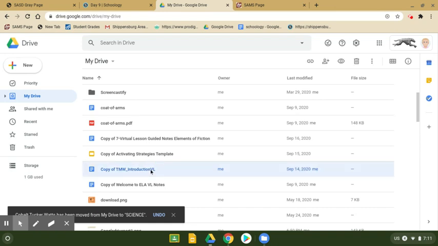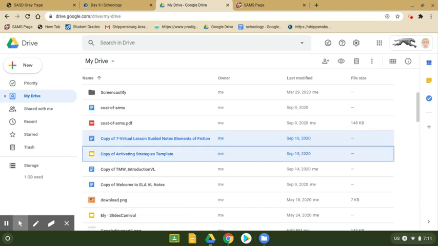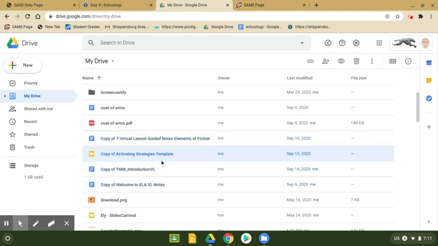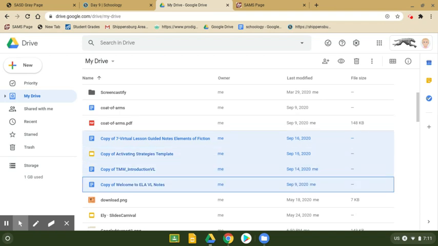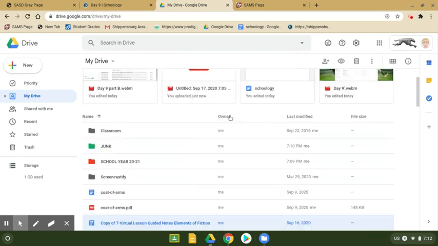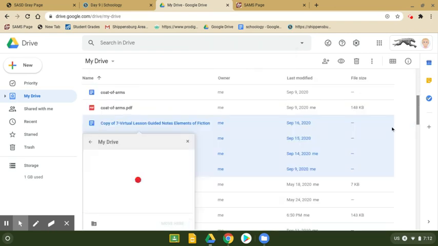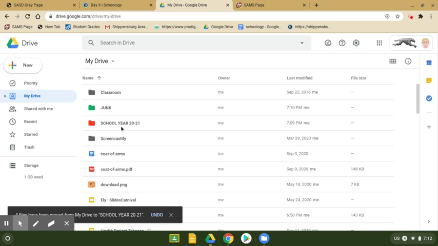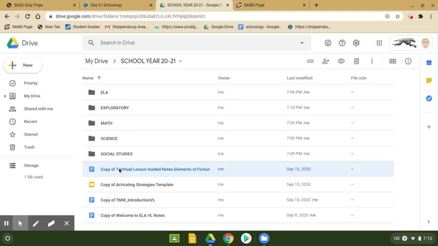These are all, guided fiction, all of these are English stuff. So I'm going to highlight them all at the same time by hitting shift. Hold on. Click and then shift. I don't have a mouse. It's easier with a mouse. Double finger click, move to, and these are all English, so I'm going to move them to the school year 2021. Oop, and I didn't hit click again, so they're in here. And that's easy. All I have to do is now move them.